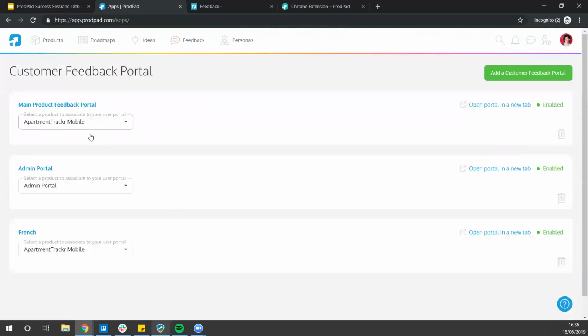So what we're seeing right now on the screen is main product feedback portal is associated to the product apartment tracker. Admin portal is associated to the product admin portal. And French apparently is also associated to apartment tracker. So that just means that anyone that submits a piece of feedback through those specific portals will automatically have their feedback associated to the product within ProdPad. So you can just go in, add that filter, and you'll be able to see that directly.